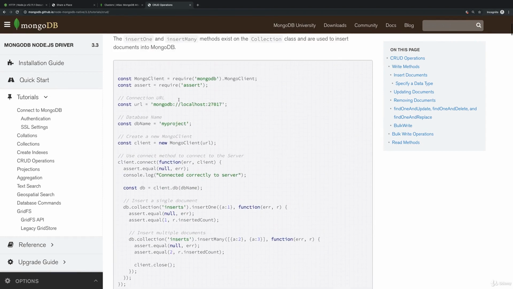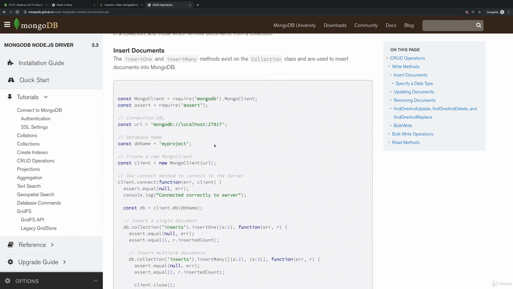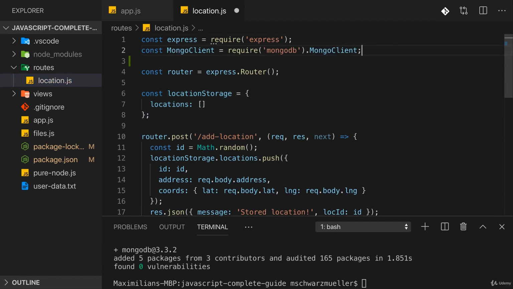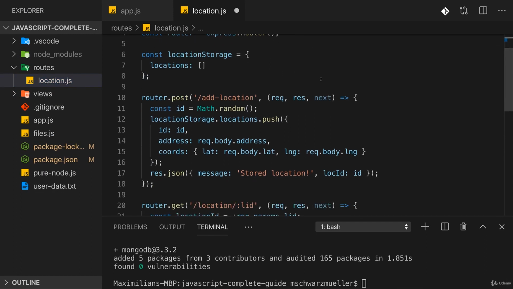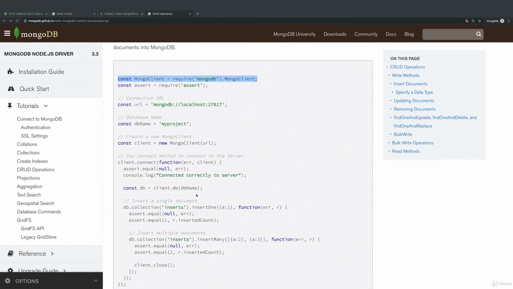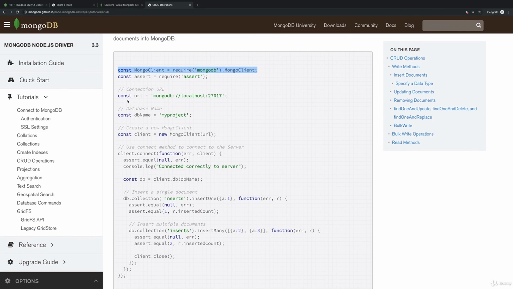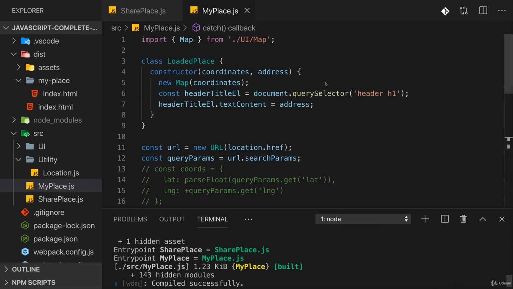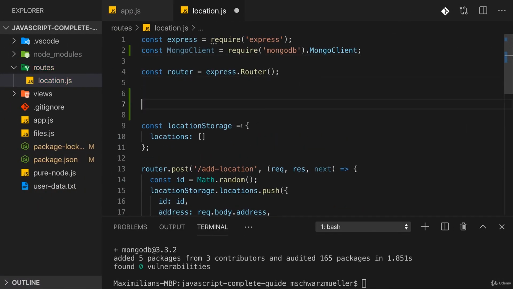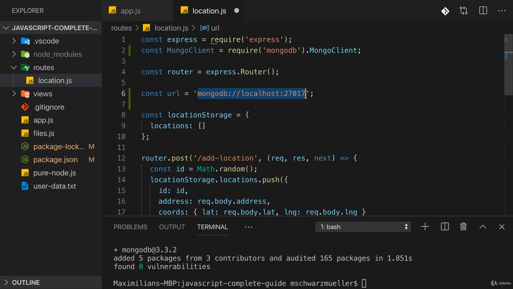Now here you see quite good examples though, for example, for how you add something to the database, and therefore we'll build up on that. It all starts by importing this Mongo client. So let's copy that code, go to our location.js file in the routes folder, and import this here. And then we want to perform such an insert operation when we get a new location. Now we need our connection URL, so we can copy that and set this up globally here in location.js as well, outside of our middleware functions.